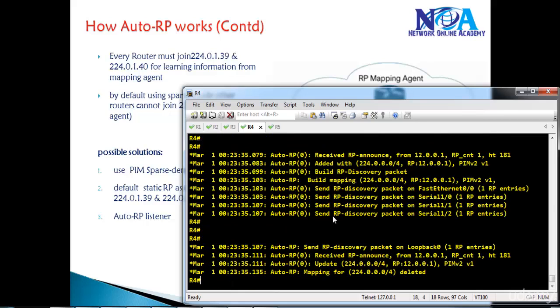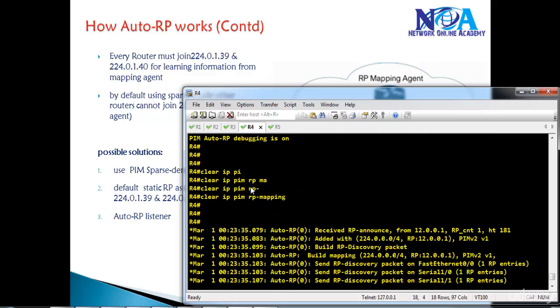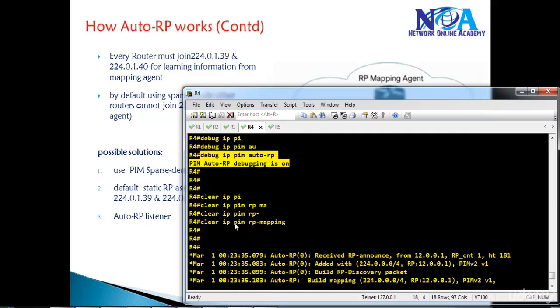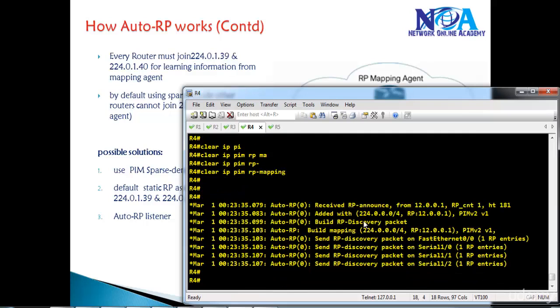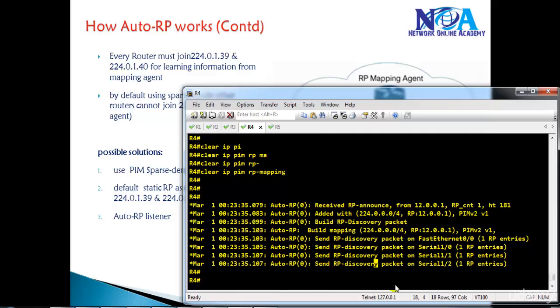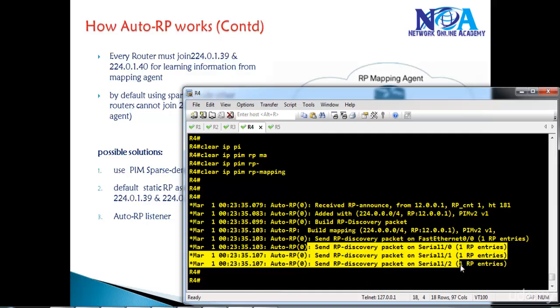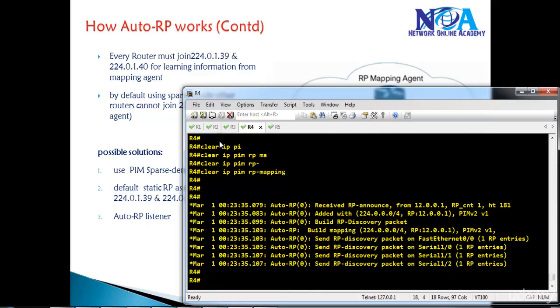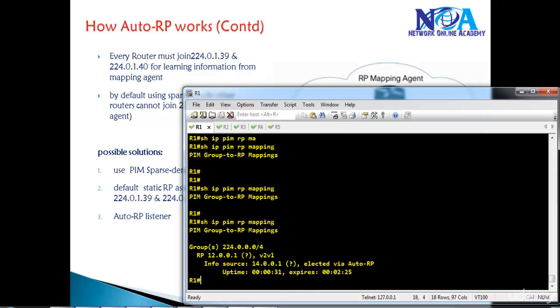Now if you observe here, once I enable the debug command, debug IP PIM Auto RP, and then clear the RP mappings, I can see I'm receiving an RP announce from 12.0.0.1 this time. The reason is it is building the mapping entry that for all the multicast group addresses the RP is 12.0.0.1. Then it is sending discovery messages on all the interfaces, advertising the RP information.